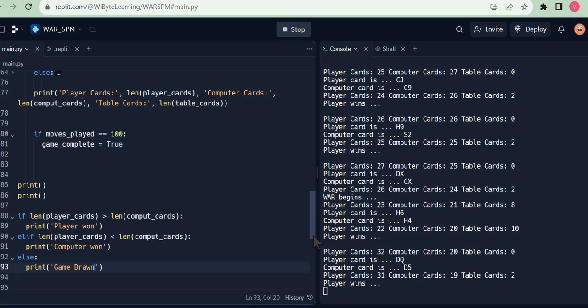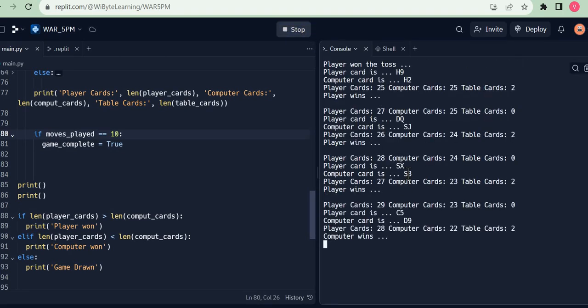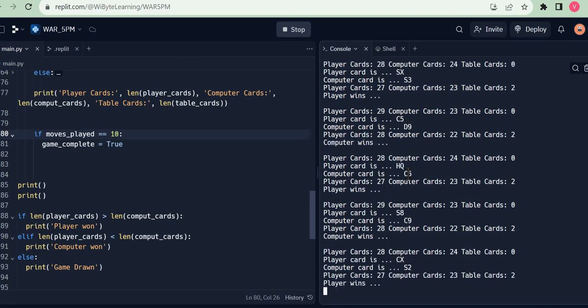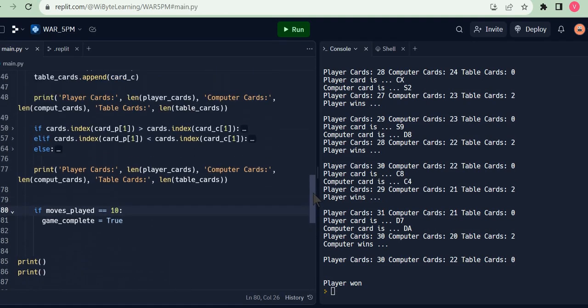Now, like I said, you can always enhance this. You can have a more fancy winning criteria, just describe it nicely. But for us, this is just fine. Now, my game was being played till 100 moves because previously I was trying to get certain conditions. I'm just going to say, let it happen to 10 moves and I should see the outcome quite quickly. So when I run this, player wins first time, player wins again, looks like player is really winning this. Player wins, computer wins, player wins, player wins, player wins, computer wins. Player ends up with 30 cards, computer ends up with 22 cards, table cards are 0, and clearly player has then won this game.